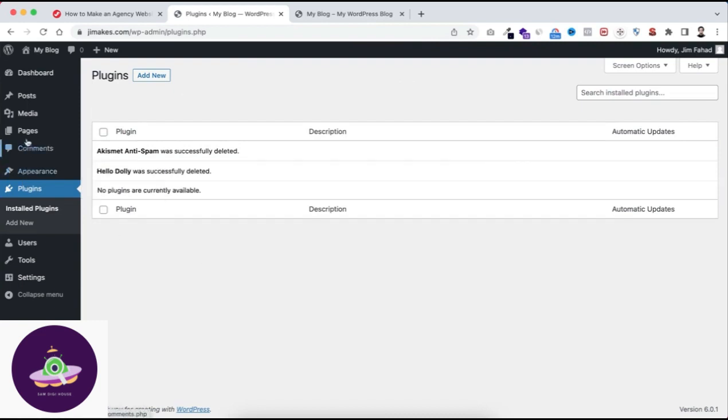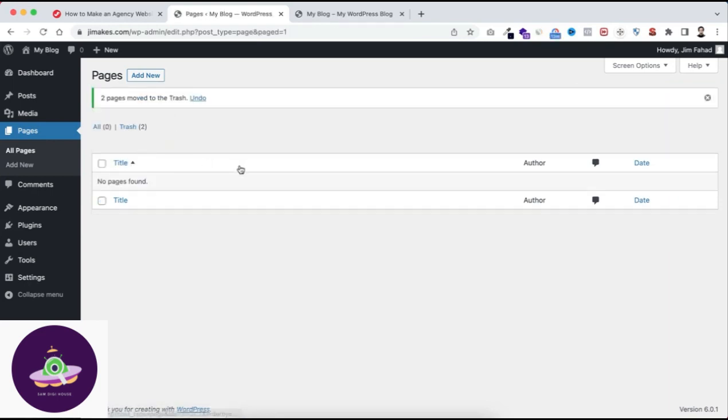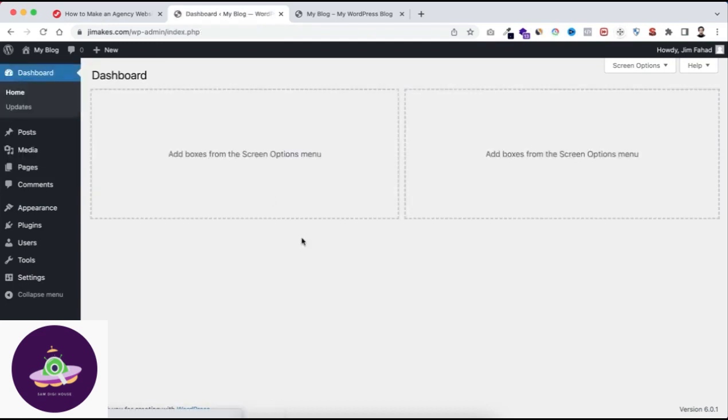Then from left if I hover over on pages, from there let's go to all pages, and again we can see some pages that we have not created, but this came with default WordPress installation. Let's now just select all these pages together. Now from bulk action I'm clicking here move to trash, then click on apply. So those pages have been deleted as well. Alright, so at this point our WordPress dashboard is looking much cleaner.